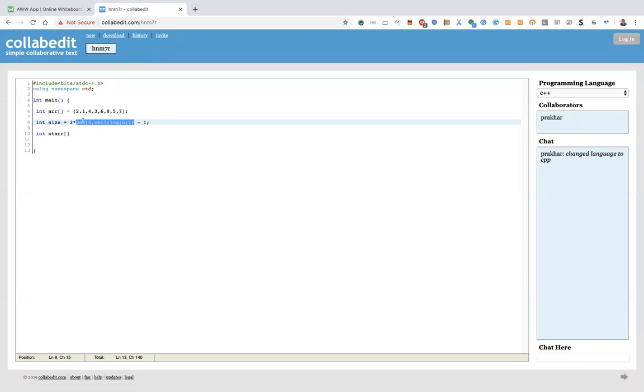This is my x. This is my 2 into x minus 1. I don't remember if log is a function directly or not. If it is not, then there should be a basic function log2 or something. I think it's log2. I don't remember it, but you can check it. You'll easily find it. And then STARR will become what?